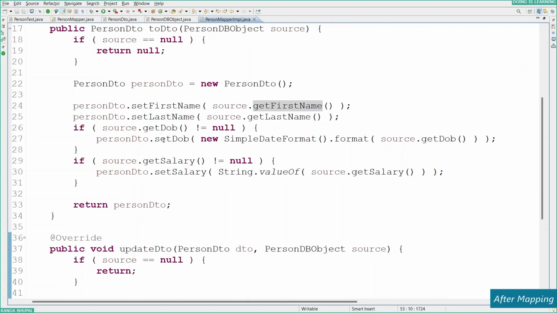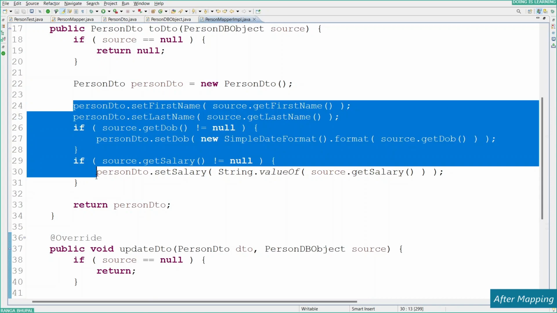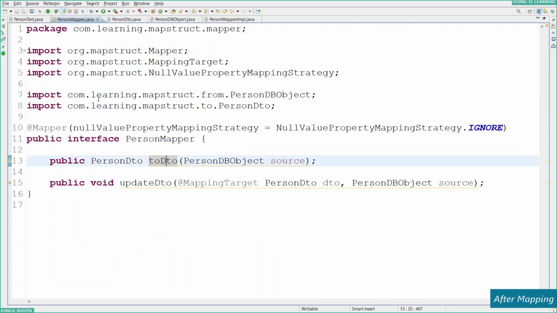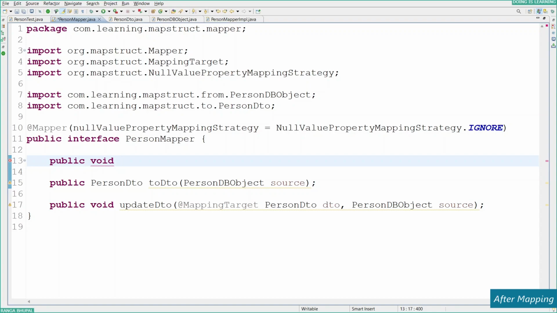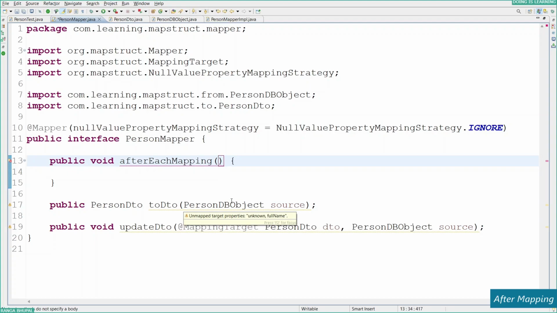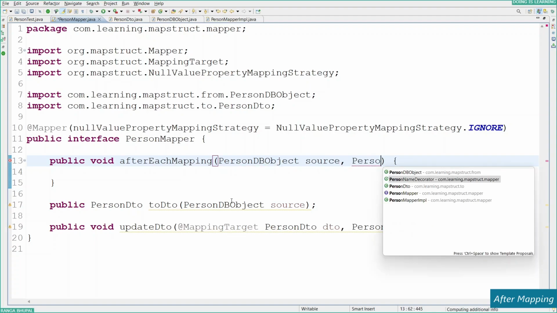So we are going to set some value after processing the mappings. If last name is not set, then I would like to put a default value. As part of the AfterMapping annotation, create a void method, as after mapping and before mapping methods would be called for each and every mapping that was defined here. In this case, toDTO and updateDTO, I would like to call after each mapping, and we need to pass two arguments to this method. One is the source object itself, and I would like to give a DTO where we are going to set the values.